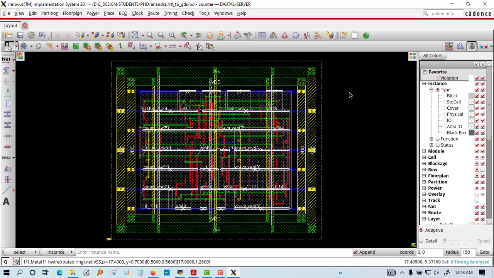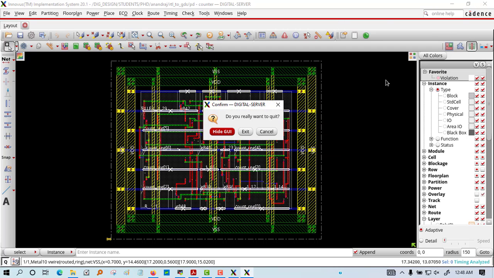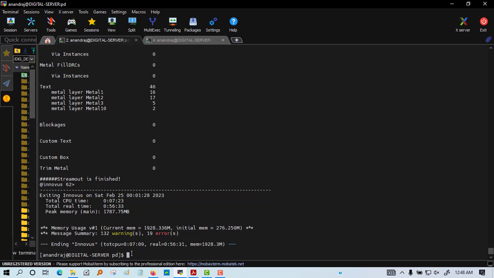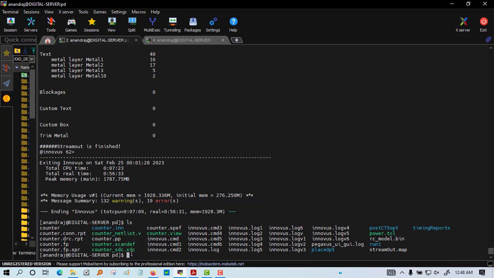Okay. Now I am going to close this. And if you want to see that GDS file, I will show you. Is there a counter.gds? This is counter. This is the GDS file. It is not in the format .gds, but I saved it in the name of counter. So this is the GDS file.